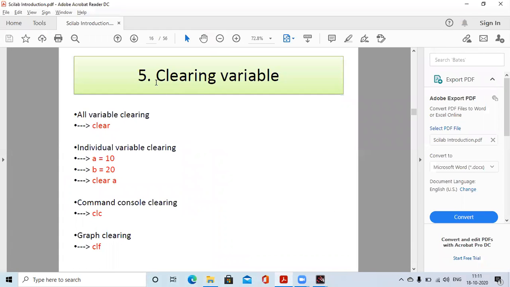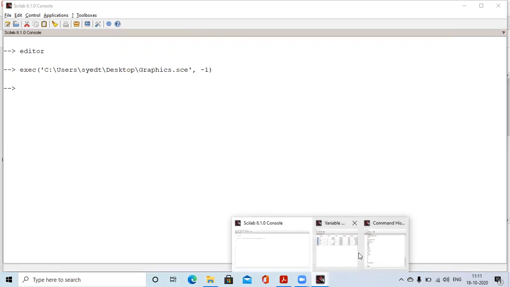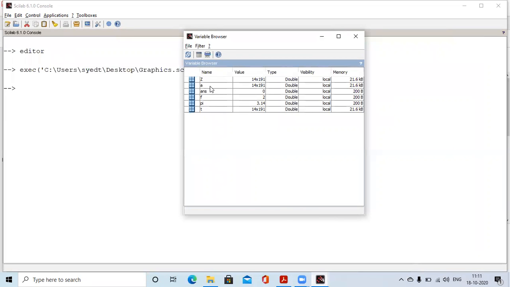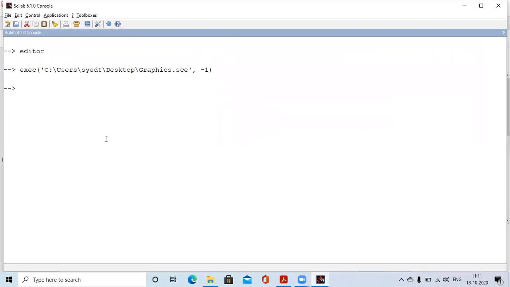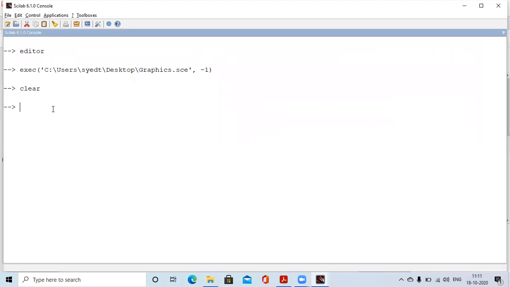Okay, clearing the variables. Here, I have created only one variable, even though you can create any number of other variables like a, answer, pi, and everything. If you want to clear them, use clear, and all the variables are cleared, which means memory is released. If you want to clear only one variable, you can specify the variable itself.